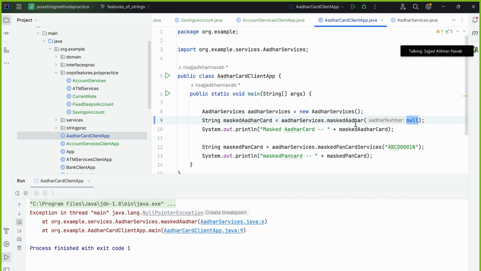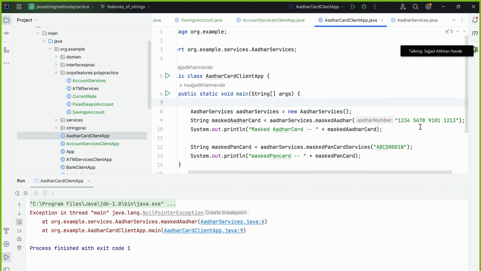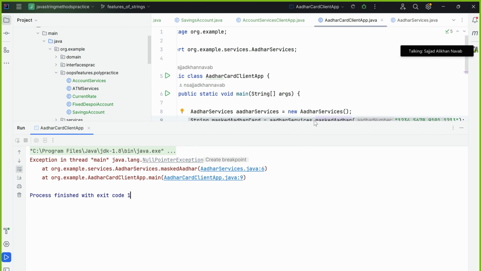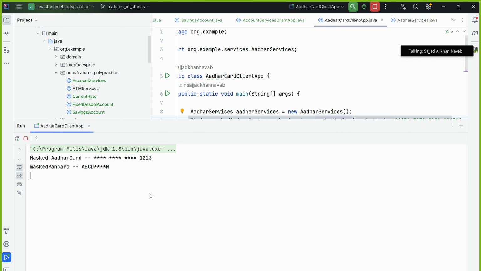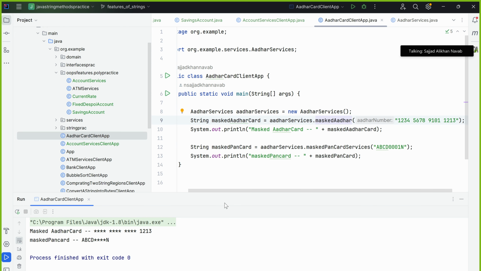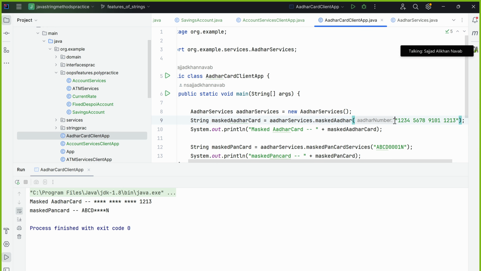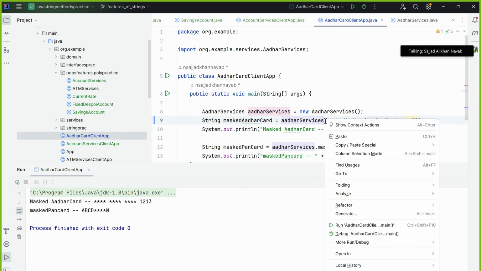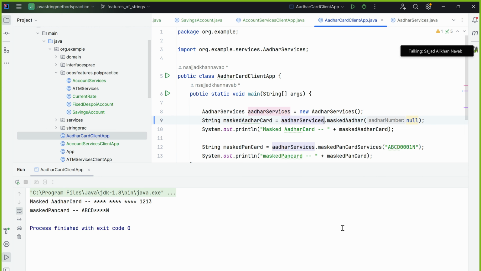With a null value we cannot mask the Aadhaar card, so we have to pass valid information. Let's say I have passed this as my Aadhaar number. When I run this application, it should give me some response, right? Forget about the masked Aadhaar, it should give some response. So it is giving the response when I'm entering valid data. Some people might pass the null value, and then it will definitely throw a null pointer exception.